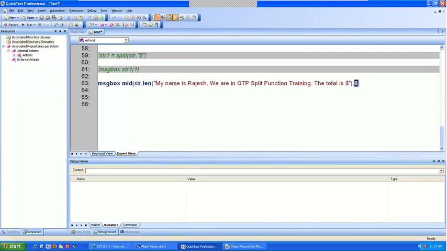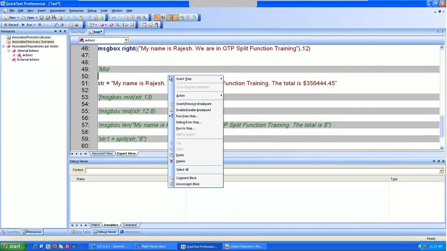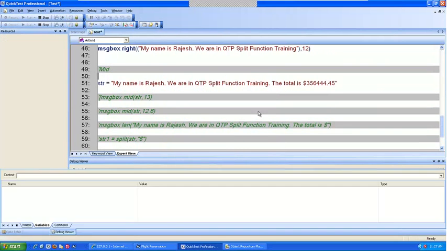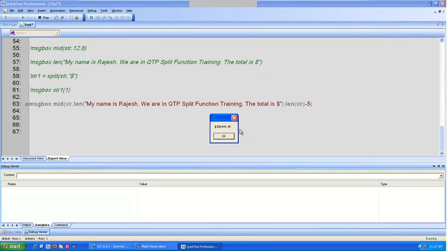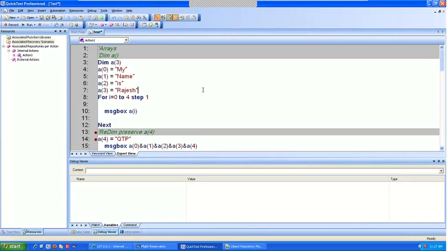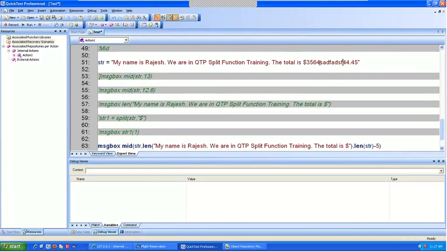For that, there is an inbuilt function. What I will do, I will say length of that string str minus 5. This is a standard function that we use. So now what will happen? Whatever changes, it will automatically adjust. You see, I'm getting it. Now I'll increase the value. This goes to a bigger number.